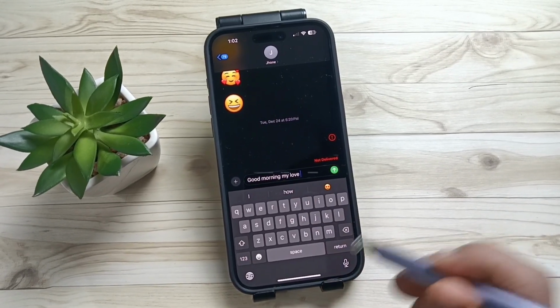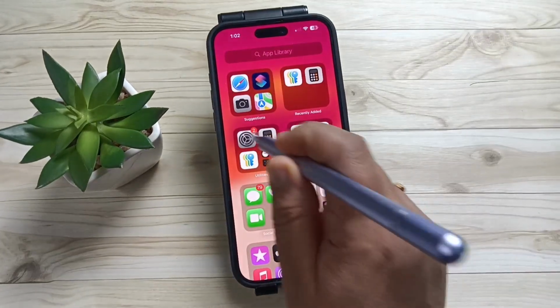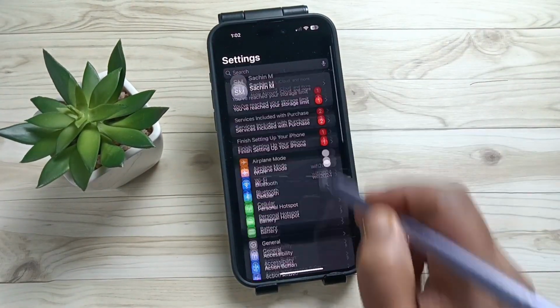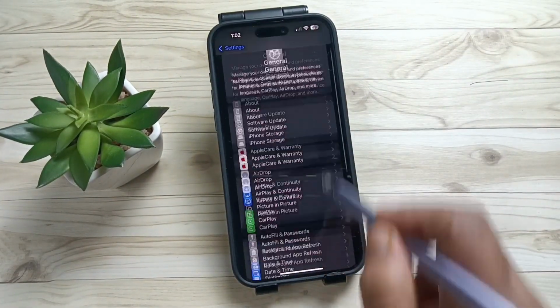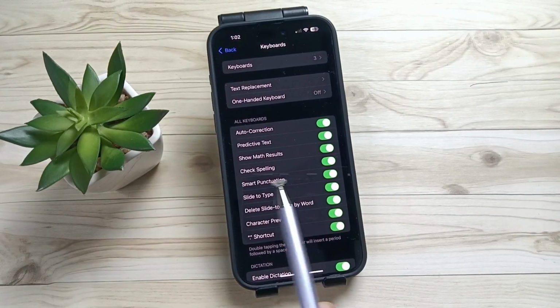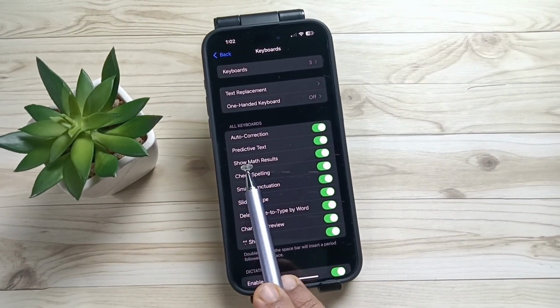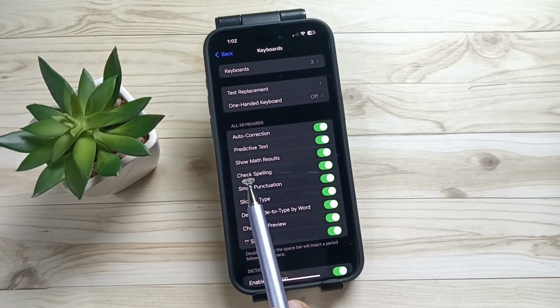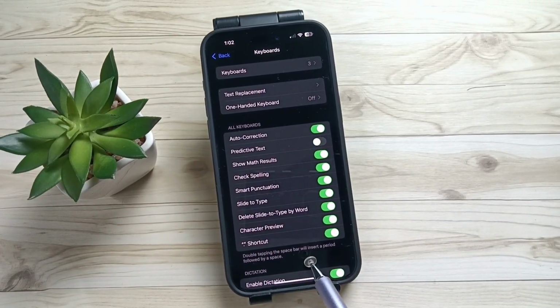Okay, so let me show you how to disable this one. For this, simply go to settings, tap on the option general. Now scroll down, tap on keyboard. Now here you can see the option predictive text. To disable this one, turn off this option.